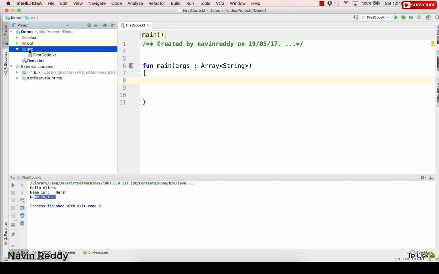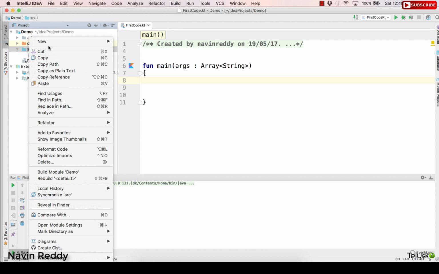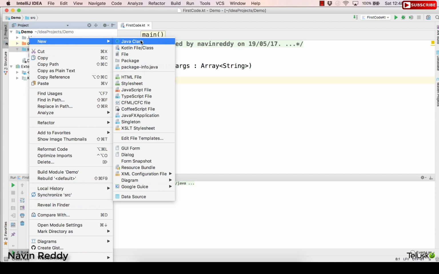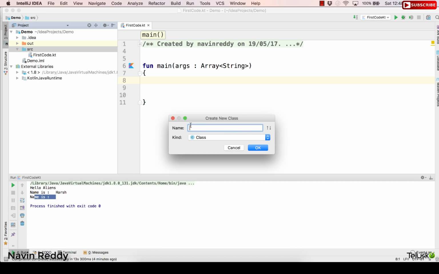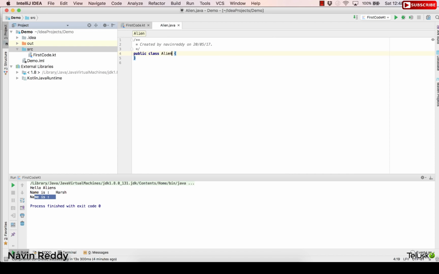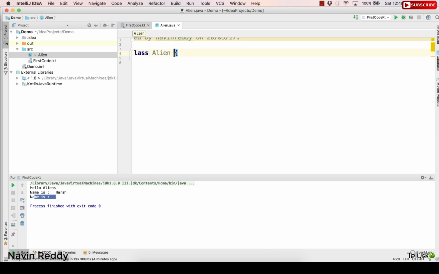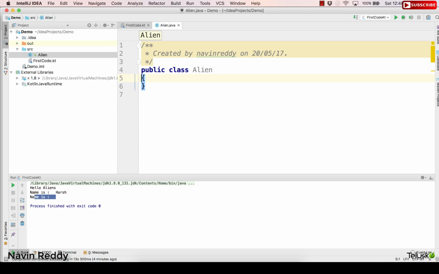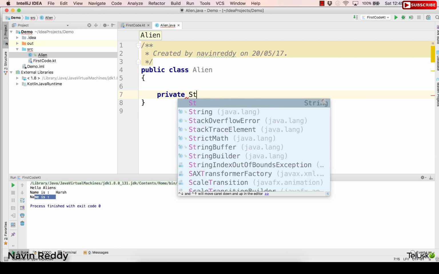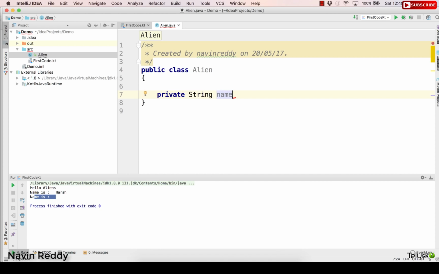Now what I will do is I will create a Java code and I will say new, and you can see that this is a Kotlin project, but we have a Java option there. So if I click on Java class, let's create a class called alien. Okay, click on OK. Now, if you know Java, what we do is we create a class. We got a class here, and inside this class, if I want a variable, again we'll go for only one variable just for the example here, and the variable I want is private String name. So this is the variable I want, right?